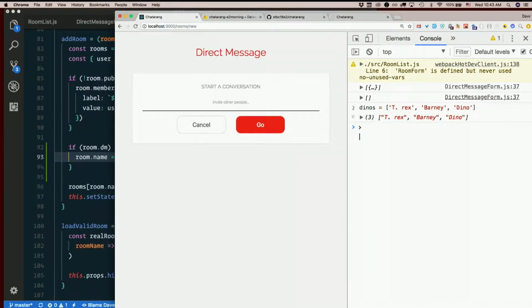Here's an array. If I say dinos.join, comma space, I get back a string that puts a comma space in between each one. If I say dinos join two colons, I get that array back as a string with two colons in between each one. You're not looking, but you said you weren't familiar with this. This is for your benefit.